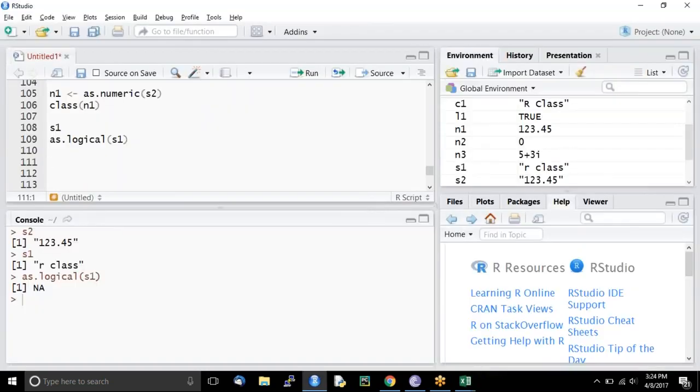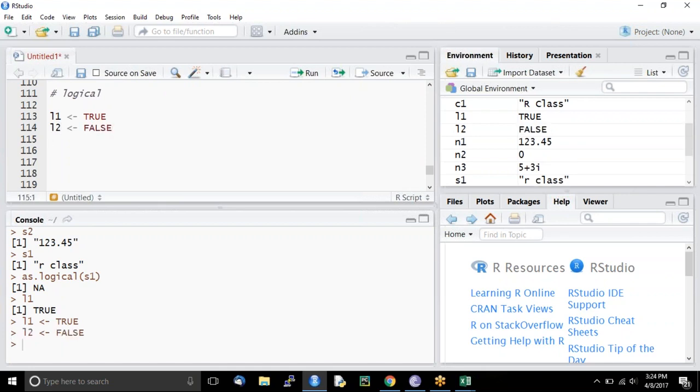Now coming to logical values. If I take some logical elements, I have L1 which has true in it, and I'll explicitly assign some values. L2, let's say it is false, right? The two values of logical. Let's try to convert this. First logical to numbers.